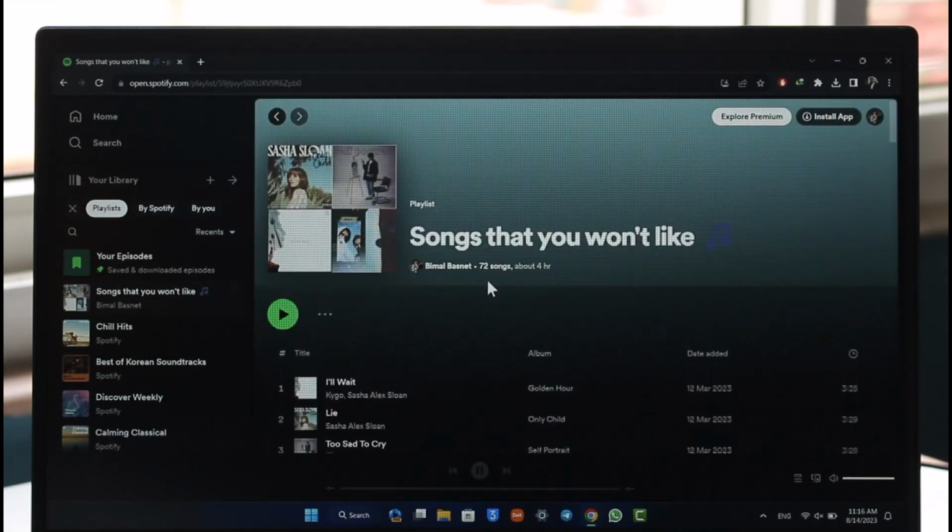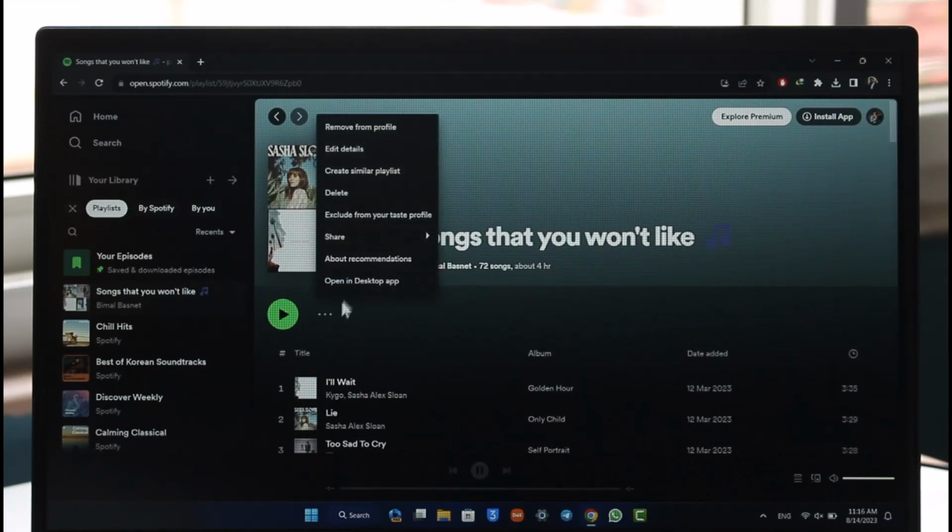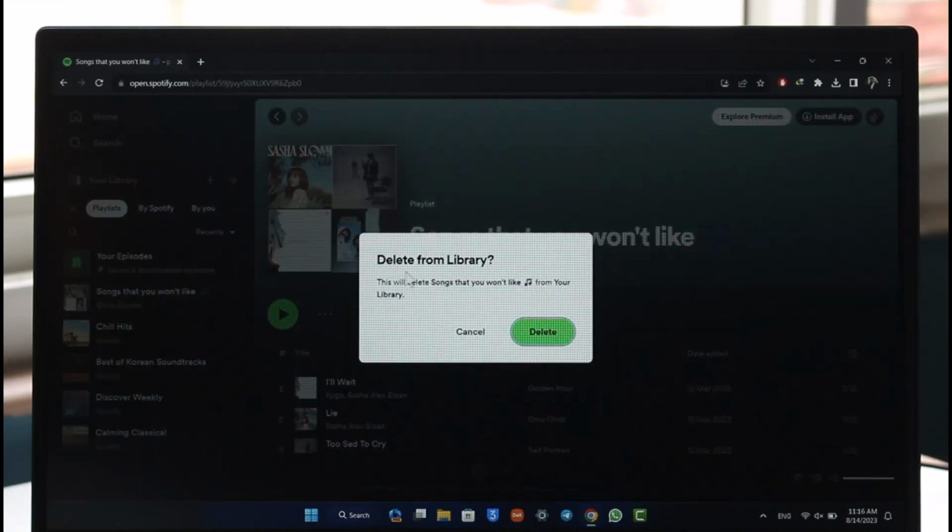To delete this playlist, I just need to click the three dots option here, and then you'll find the option called delete. Make sure to click on the delete option. It'll ask you for a confirmation: do you want to delete it from your library? So you can just click the delete option to completely delete and wipe out this playlist from your Spotify account.